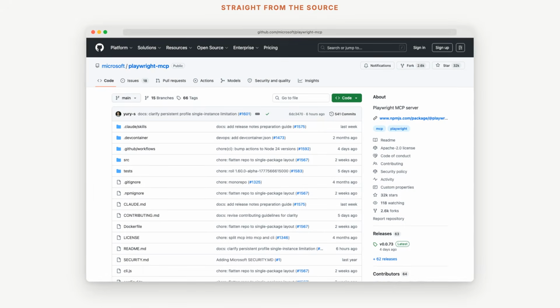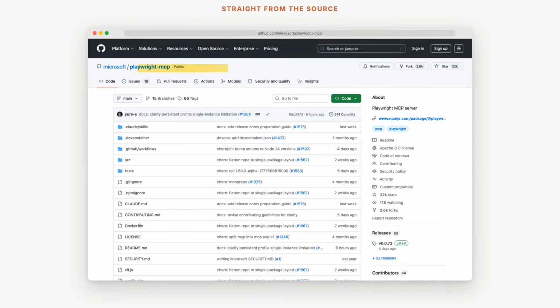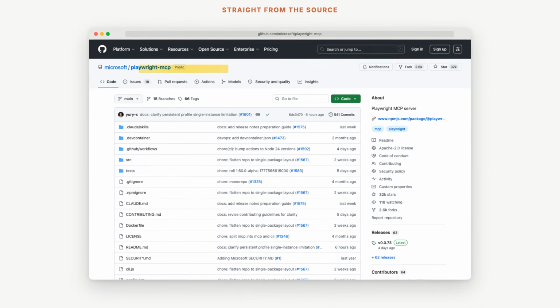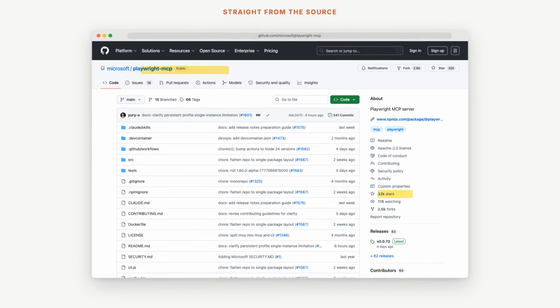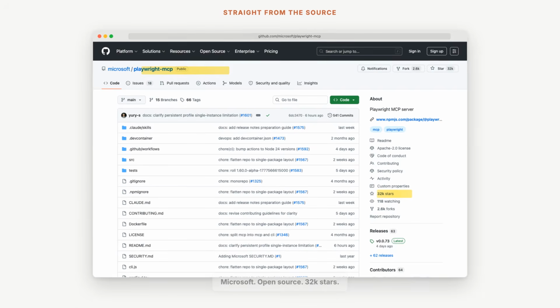This is straight from the GitHub repo. Microsoft, official maintainer, open source, 32,000 stars and climbing. The install command, the tool list, the supported clients, all there in the README. Worth a 5-minute read before you wire it up.